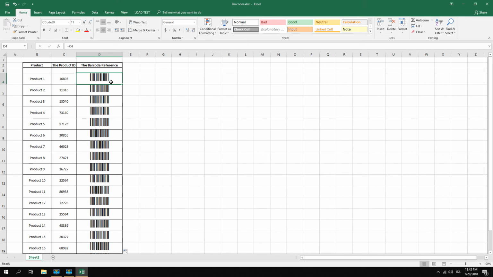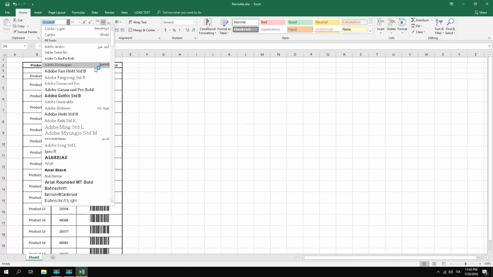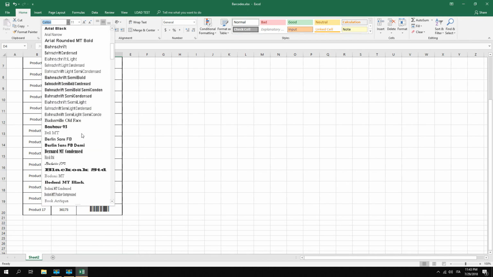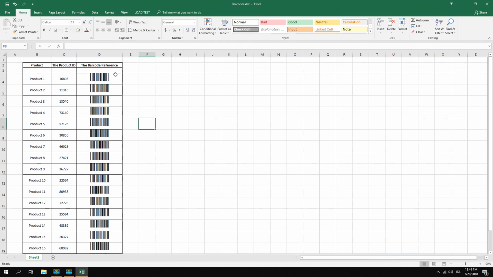If you don't have the desired result, it might be because of the font right here. As you can see, it is CC Code 39. If we choose another font, for example Calibri, you'll see that the number is the same, but if we choose the font that was here, you'll see that it will be this font, which is CC Code 39.